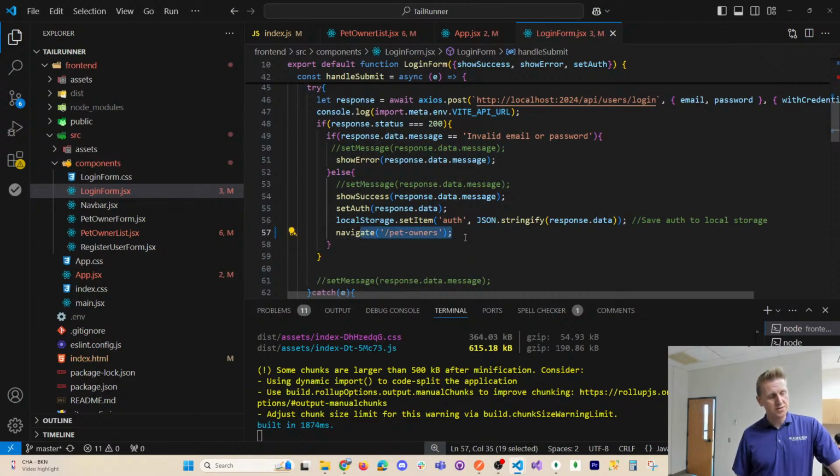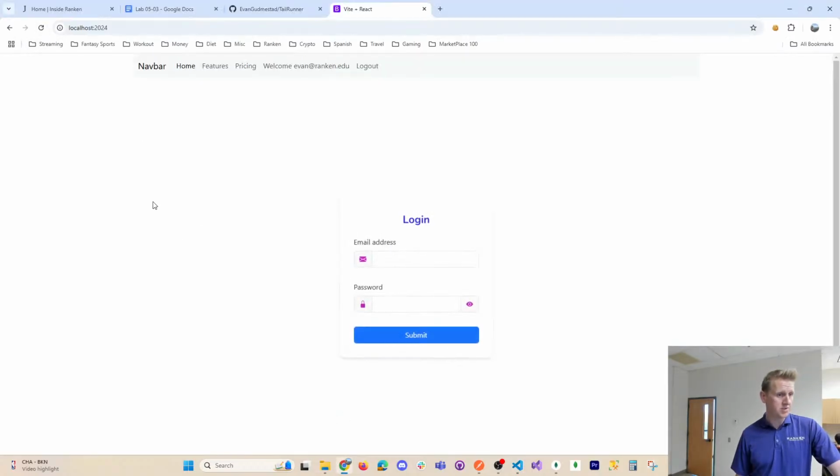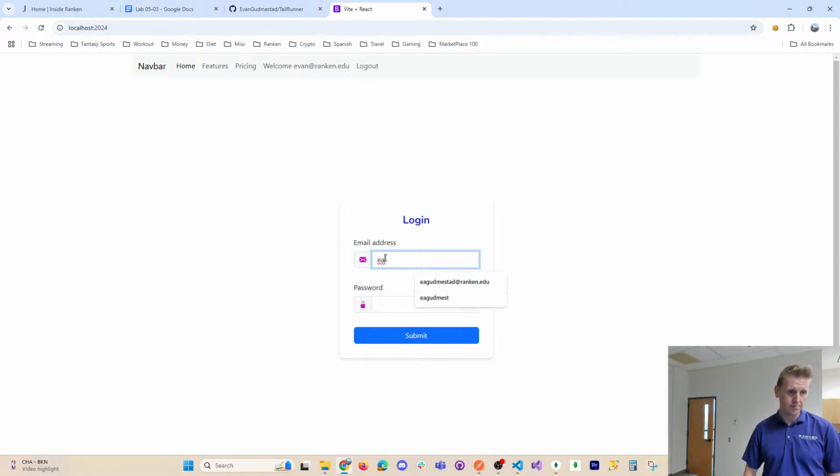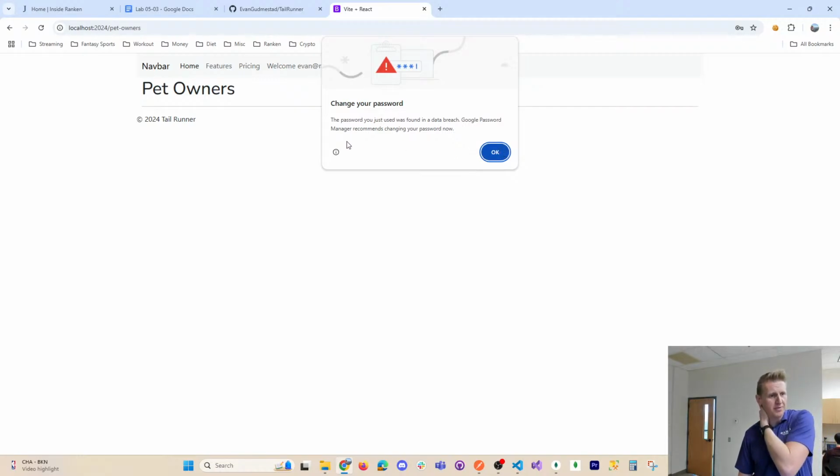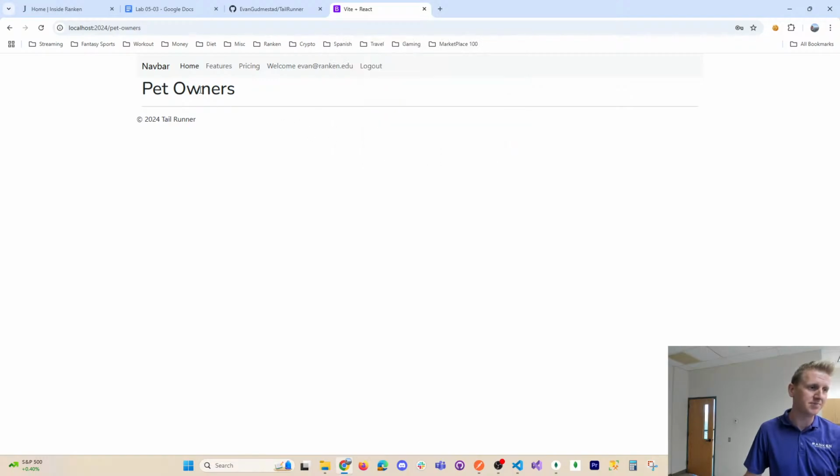So now I will navigate to pet owners, refresh, and it doesn't like my password now. What's that? Yeah, the password you just used was found in a data breach. Oh, no kidding. 123456 was found in a data breach. Google Password Manager recommends changing your password now. I really don't want that every single time, so maybe I should change my password.